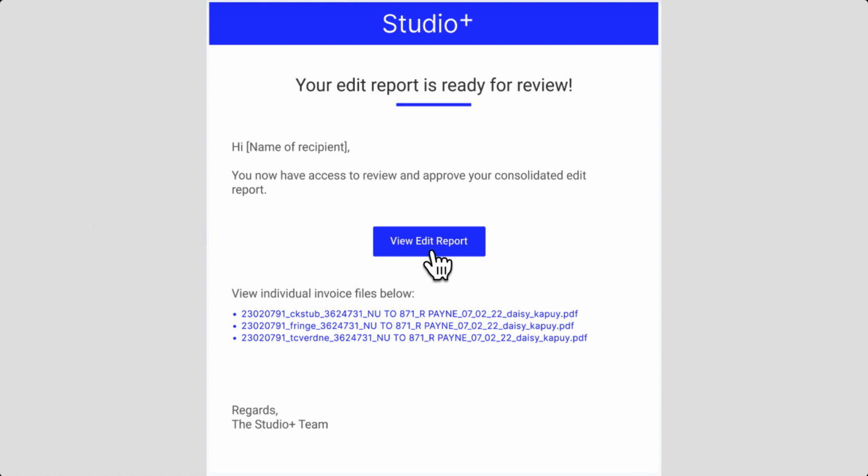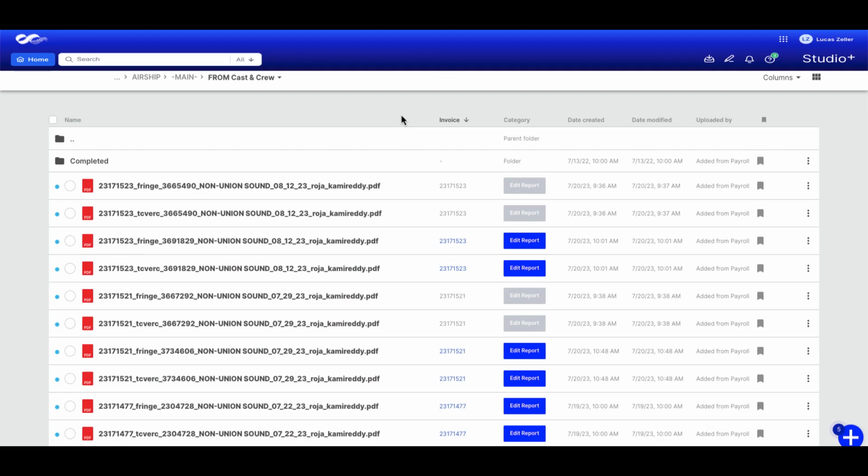Alternatively, you have the option to click any of the individual invoice file links to be navigated to Studio Plus to view them. Once you are in Studio Plus, you can click either the invoice ID number under the invoice column, or click on the Edit Report button to be taken to that invoice's digital edits screen.